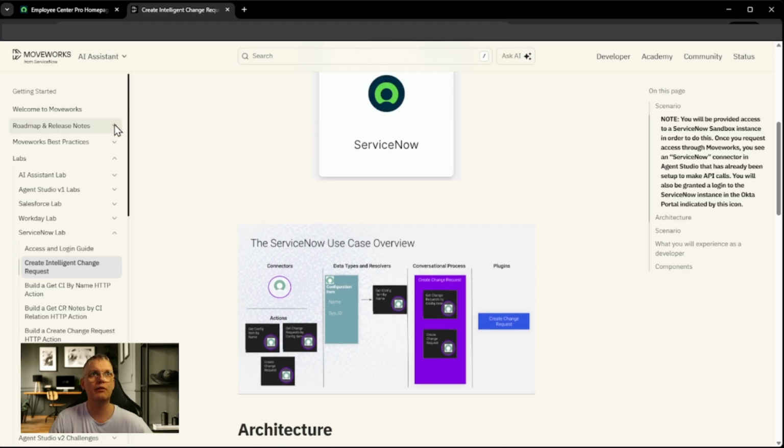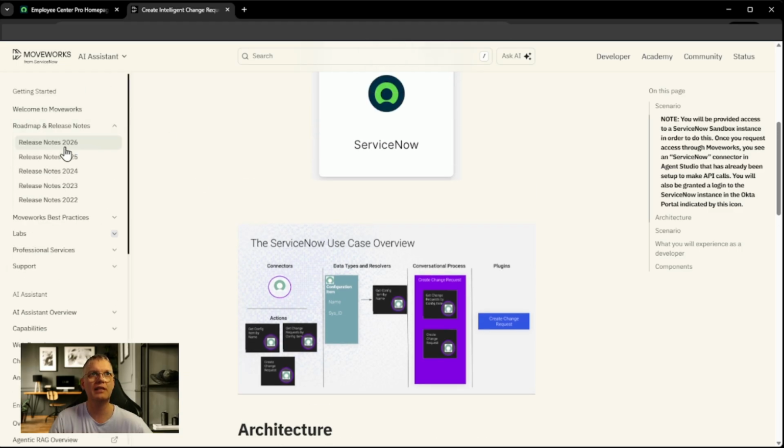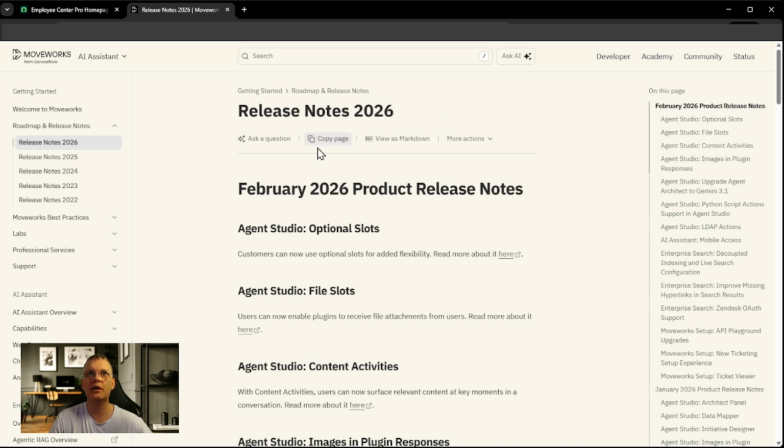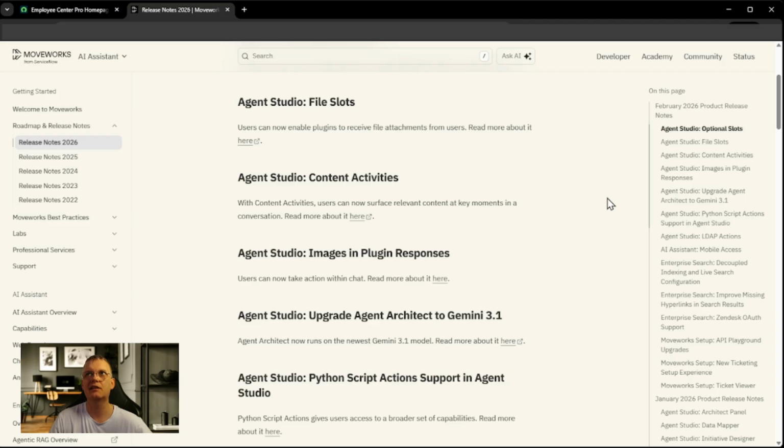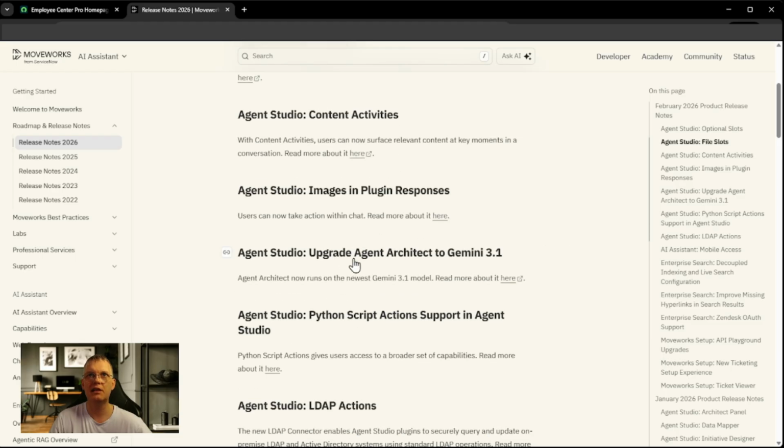There's a roadmap. Let's have a look at that instead. Release notes 26. Okay, but I still think that this might be just for Moveworks in general. Maybe it's not related to ServiceNow, but let's see. Oh, there's a few things like images and plugin responses. Upgrade agent architect to Gemini 3.1. Okay, so they're talking about which models they're using. That's interesting.